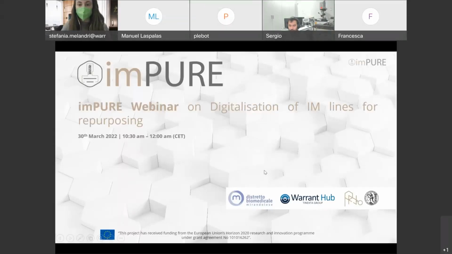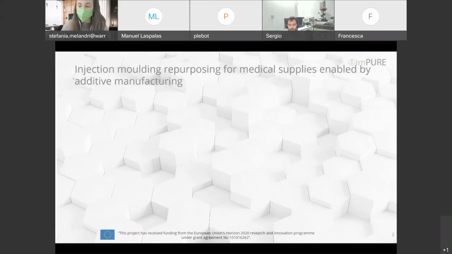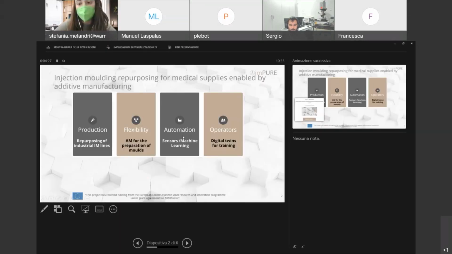So you can see here, as said, this is the third webinar of a series, and imPURE is organized in 4 main pillars. The first is the production, concerning the repurposing of industrial injection molding lines. The second pillar is dedicated to flexibility with additive manufacturing for the preparation of molds. The third pillar is dedicated to automation, sensor, machine learning. And the last one is dedicated to operators, so our end users, which will deal with digital twins for training.